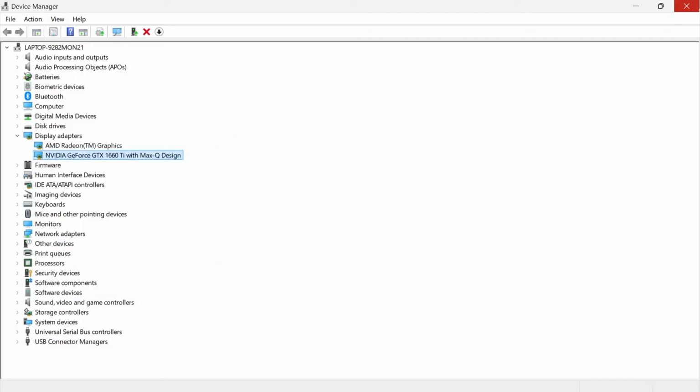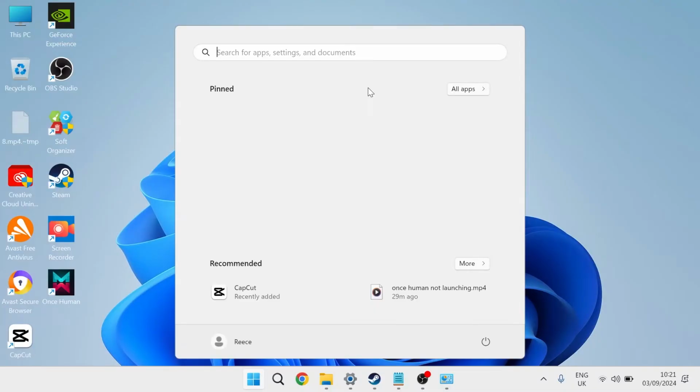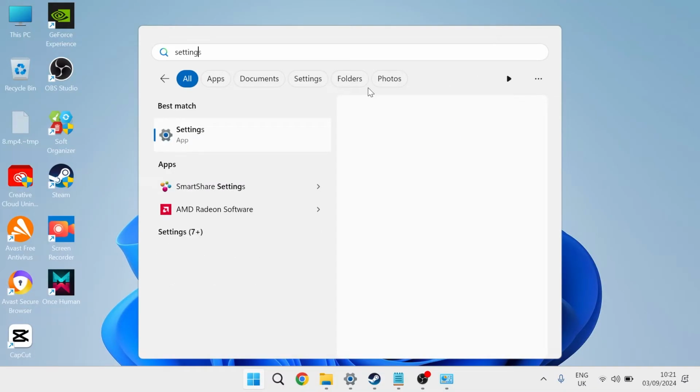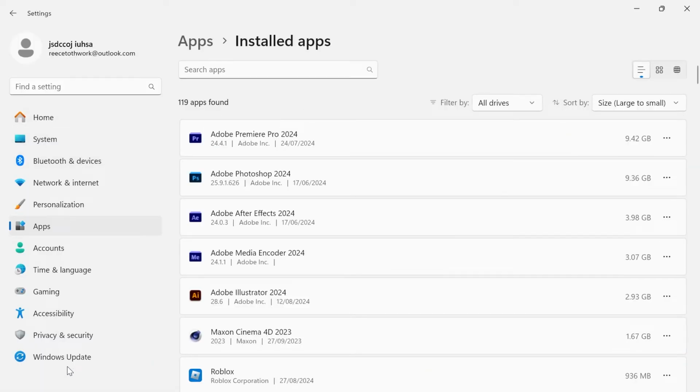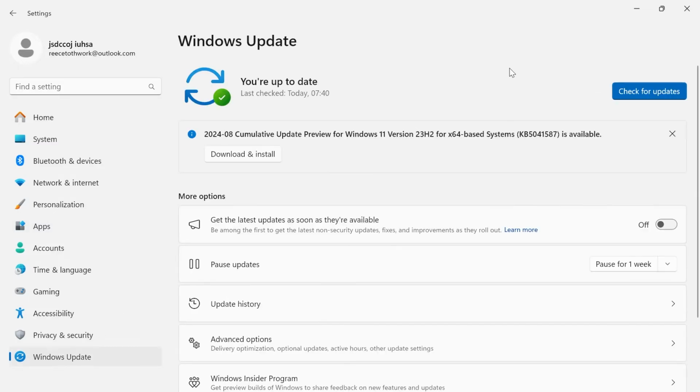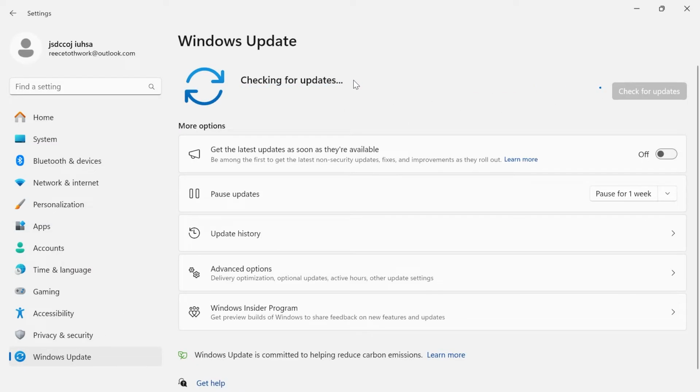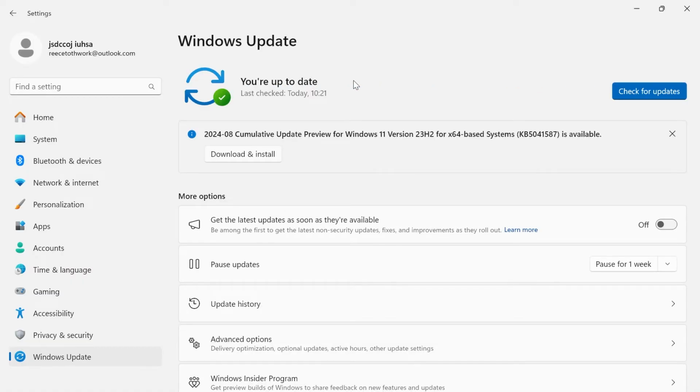And then we can close out of these windows and head back over to the Start menu. This time search for Settings and head inside of the Settings window. From the left hand side, we need to come all the way down to Windows Update, and then just go ahead and press Check for Updates. And then inside of here, just make sure you are running the latest version of Windows, as often outdated software can cause compatibility issues and performance issues with our games. So just go ahead and install any pending updates inside of here.